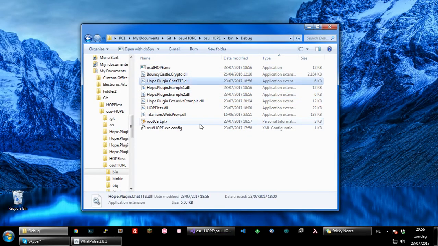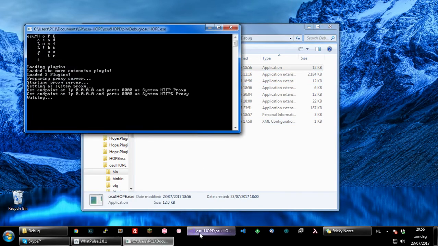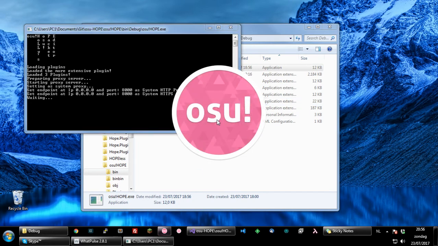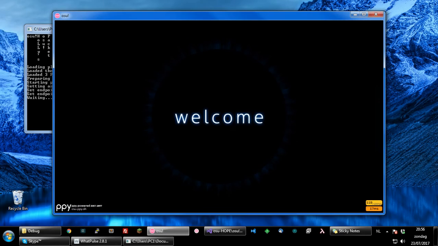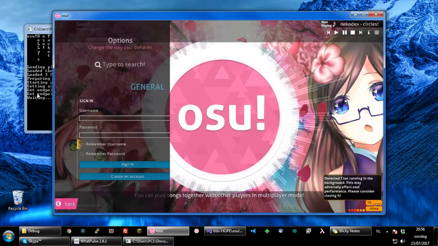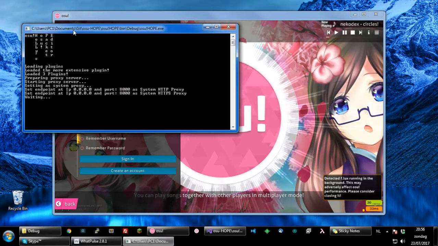Okay, so let's just show you how it works then. I'm going to delete this chat plugin because it's annoying and nobody will use it. So essentially you can start this up and then you can start osu!. You can also start osu! and then start it up. You can close it whenever you want. If you just close it and open it again, that works fine.